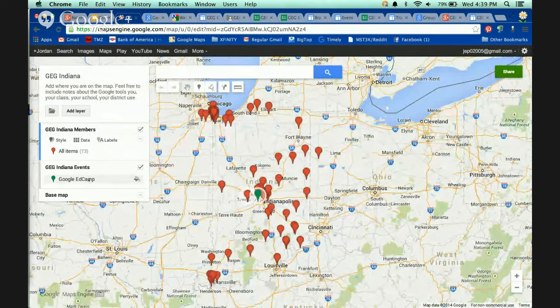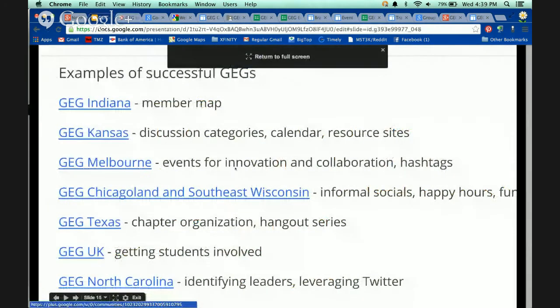And then they've also overlaid other relevant events that are going on, such as an EdCamp. So this was a really great example of getting a map out there to show who's in the community.